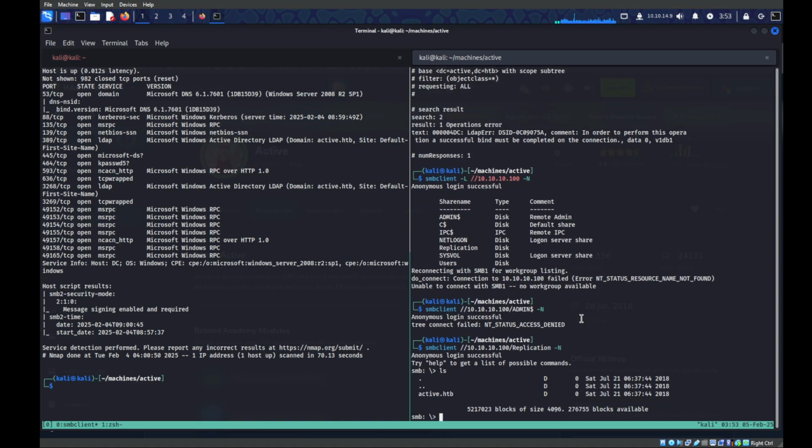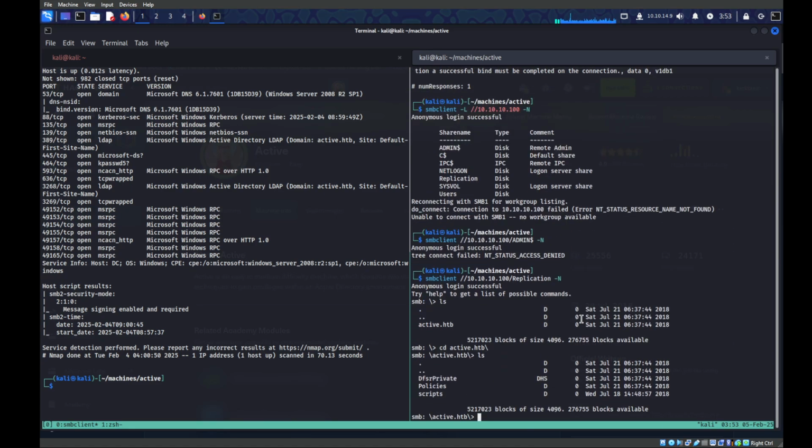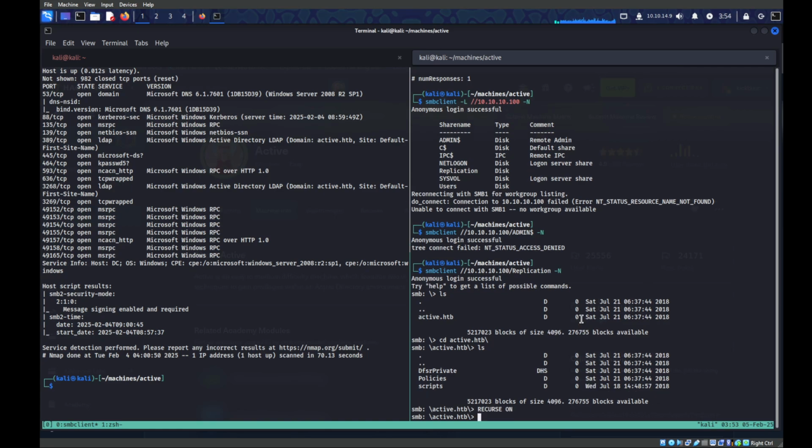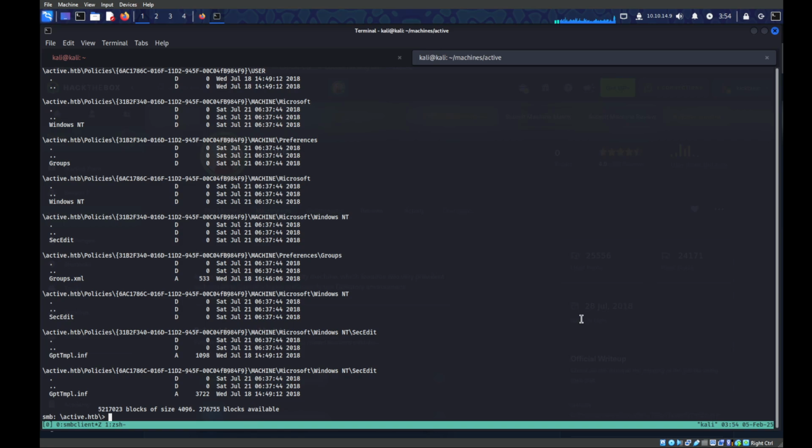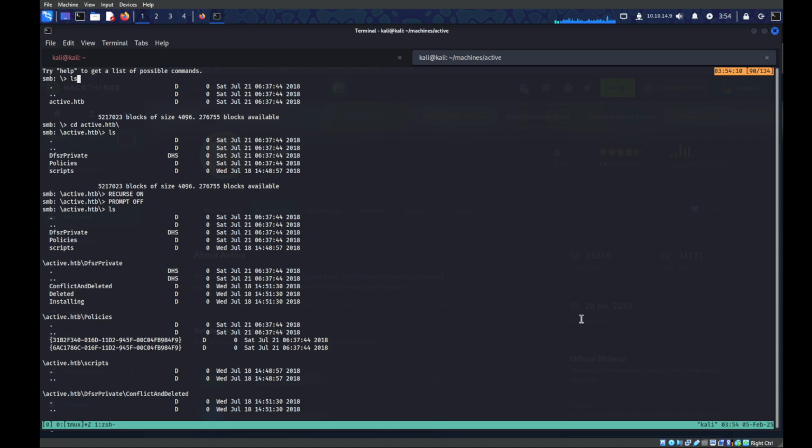Okay, cool. You can look through this manually, but there's a lot of files because it's essentially a complete Windows system. So what I'm going to do is set recurse on, so it's going to recursively go through each folder if it finds something. And I'm going to do prompt off. This way, if I now do ls, it's going to do it recursively. So it's showing every single file that is found. It's not a lot, but it's a lot easier to find files this way.